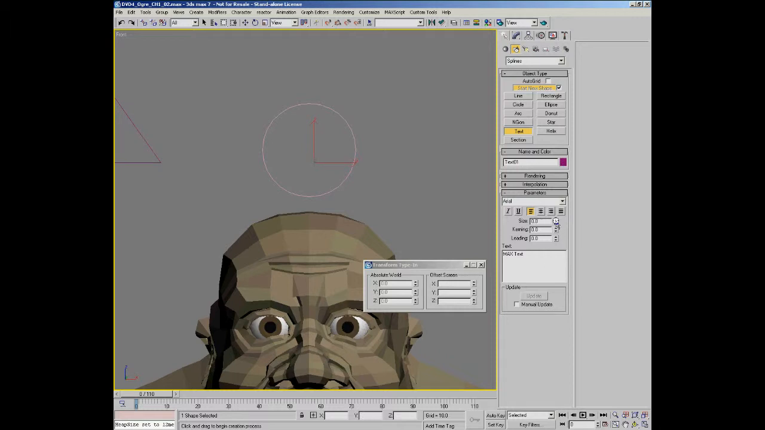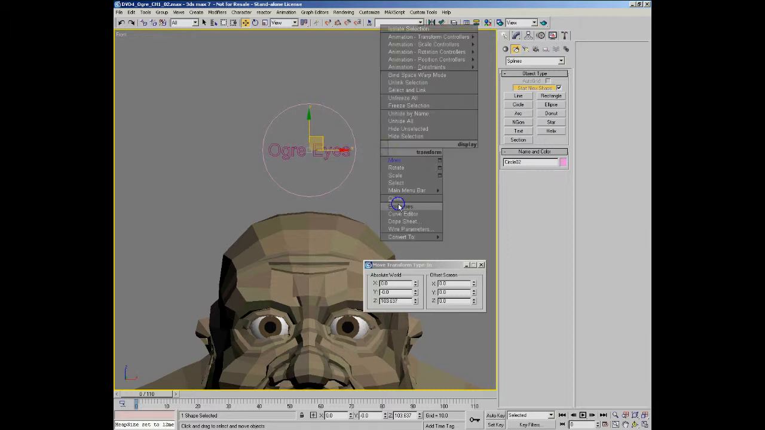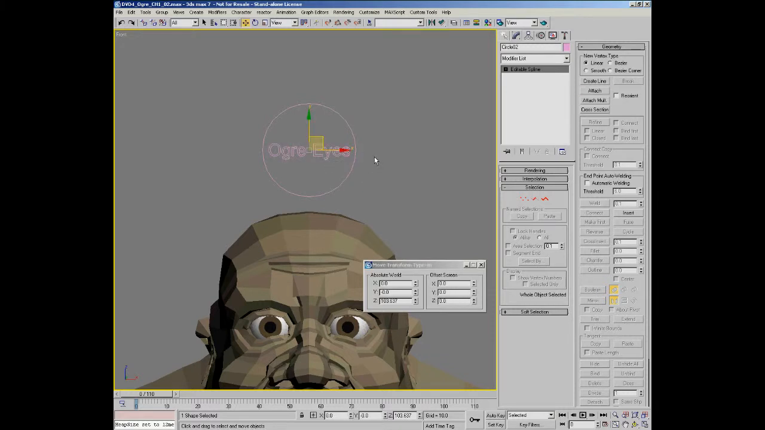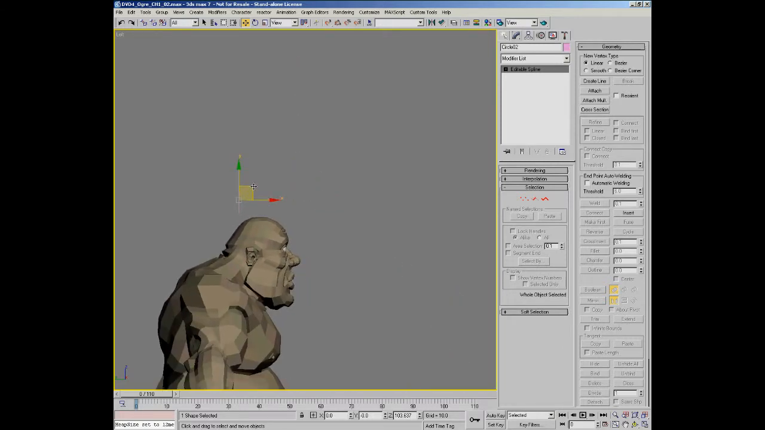What we're just going to call this is ogre eyes, and we can scale up the text so it fits inside of it. Select our circle, convert to spline, and attach the ogre eyes text in there. I also centered it on the center of world space, down the center, so I know that it's in the middle. And we're then going to move this out in front of the character's eyes, and this will be the position at which we'll target it.